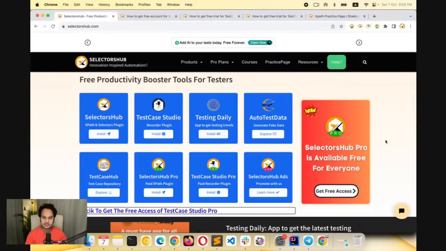And one of the most innovative things in the XPath plugin is that now you can open this XPath plugin, the selectors plugin, in just one click. You need not right click and open dev tools and all those things. You need not do that.